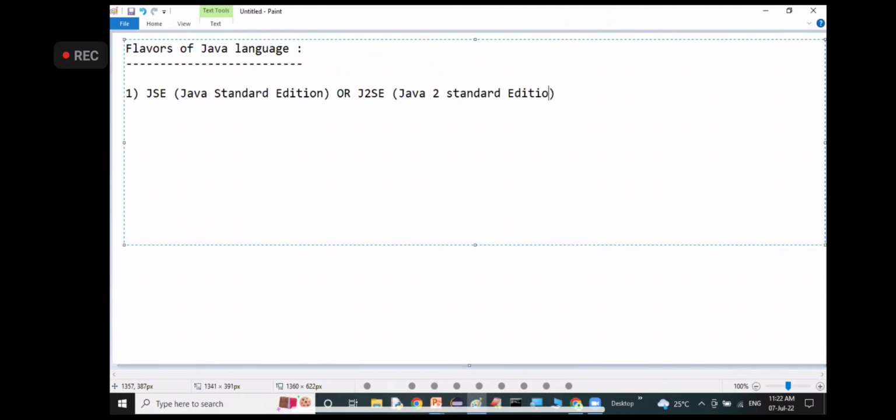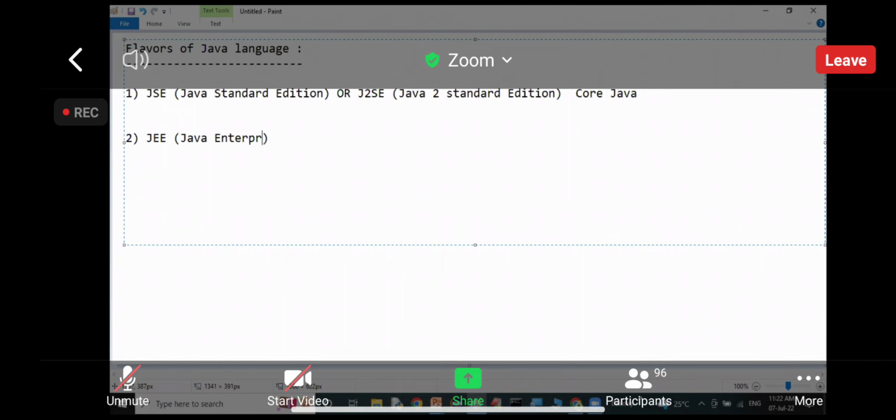Java 2 Standard Edition. And popularly it is known as core Java. There is no official term called core Java; the official term is Java Standard Edition. Similarly, the next flavor is JEE, Java Enterprise Edition.